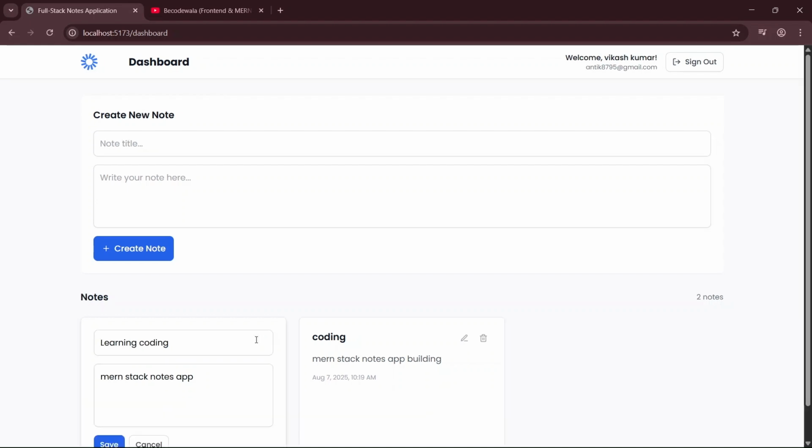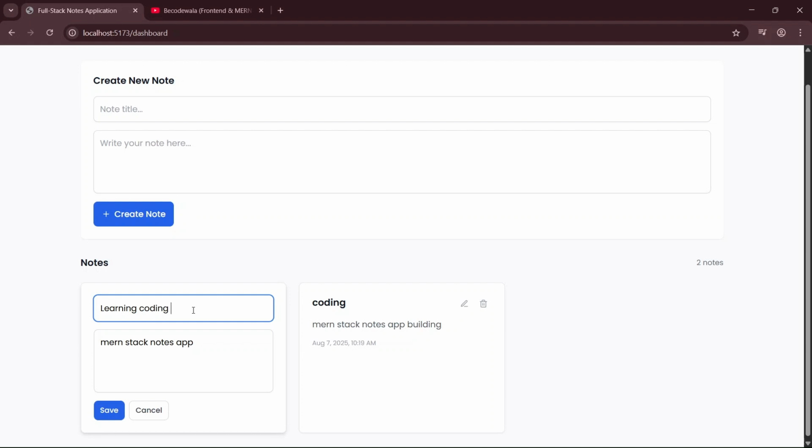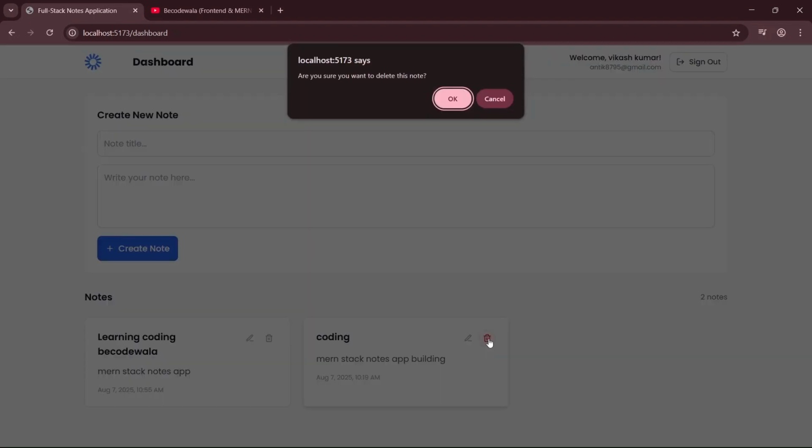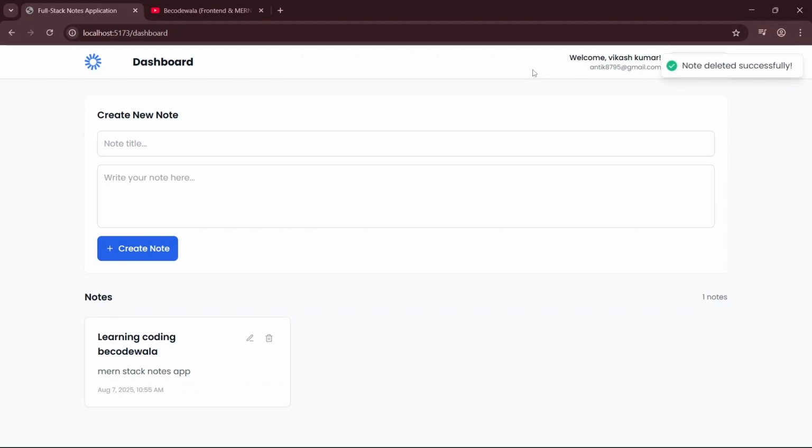So let's edit this. So here let me add Becodewala. So I have edited this, and let me update. So you can see the note updated successfully message on the right corner, right? And suppose I want to delete this note. So when I click on delete, it will ask, are you sure you want to delete this note? So yes. Okay, so when you click on OK, it will say note deleted successfully, right?